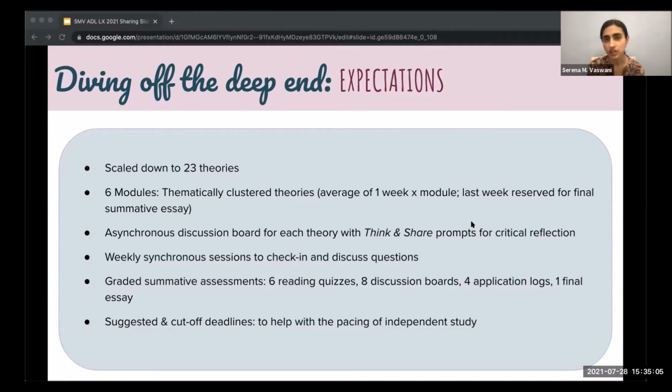I gave my students suggested deadlines and cutoff deadlines to help them pace their own independent studying with their own varying contexts. Now, if at this point you're looking at the screen and you're thinking to yourself, that sounds like a lot of work, then you would be correct. So that's kind of why it felt like diving off the deep end, because in my mind, when I first designed this, it seemed doable, but the student reality was really a very different experience.